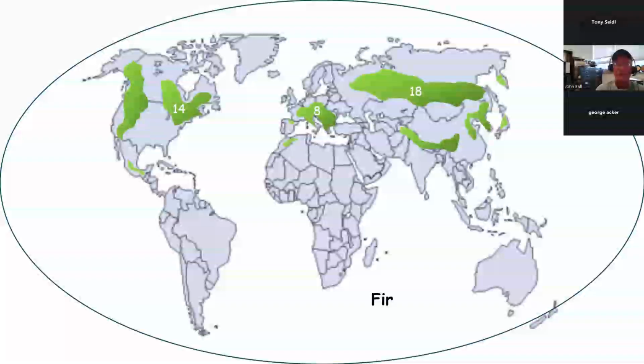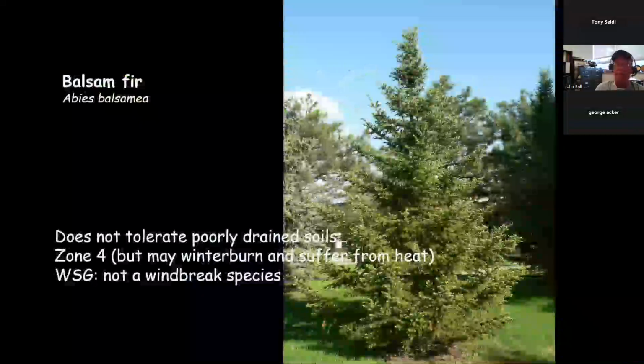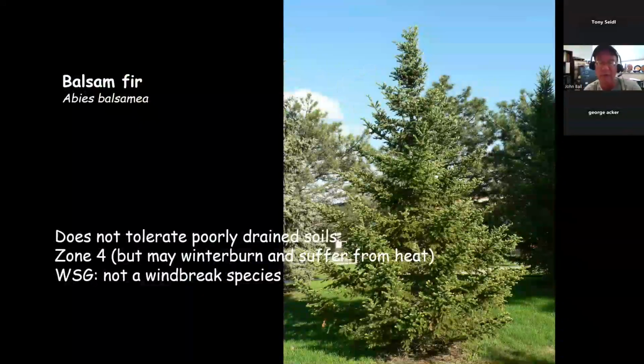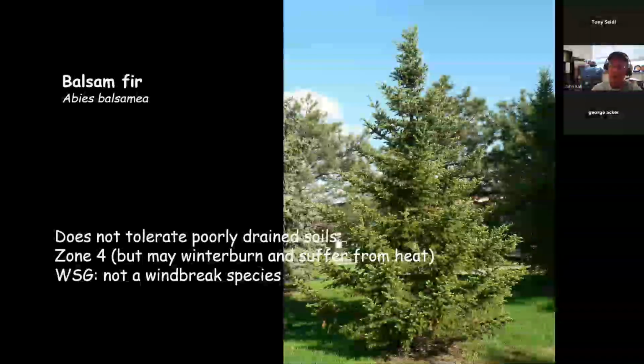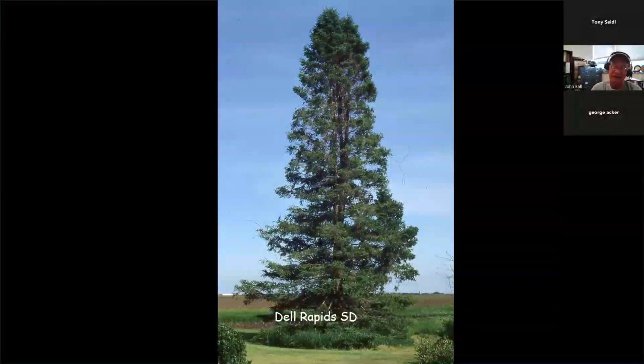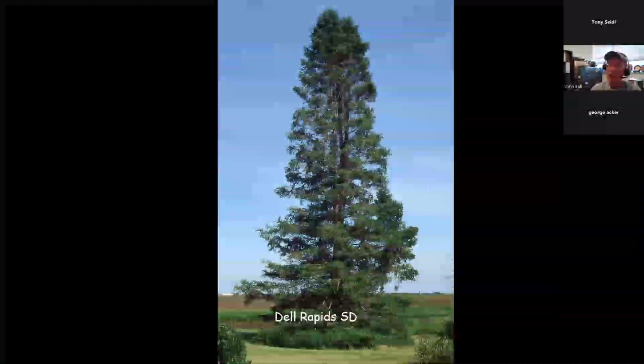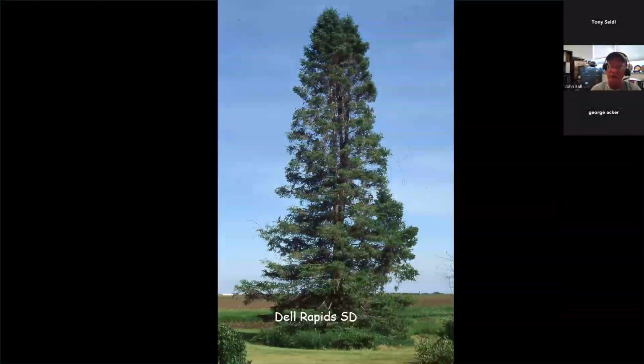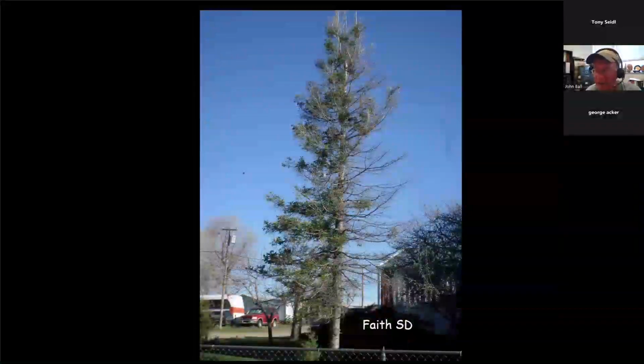Balsam fir I'm mentioning, it's not used as a windbreak, so you don't see the numbers there. It does not tolerate poorly drained soils, and it may winter burn and suffers from our heat. So I occasionally see this being planted as ornamentals, but it's not very well adapted to the state. Having said that, we have a monster one down in Dell Rapids. It's huge, but it's kind of a fluke. You don't usually expect them to do this. Generally, they look more like this.